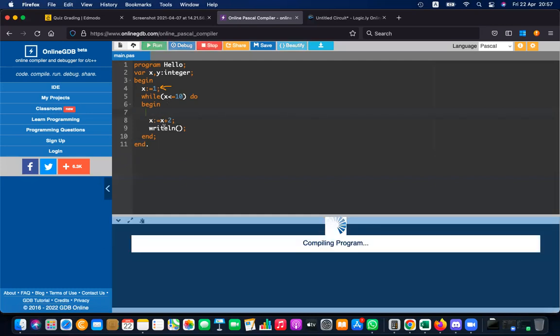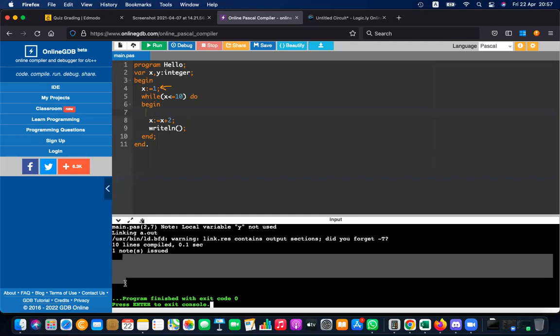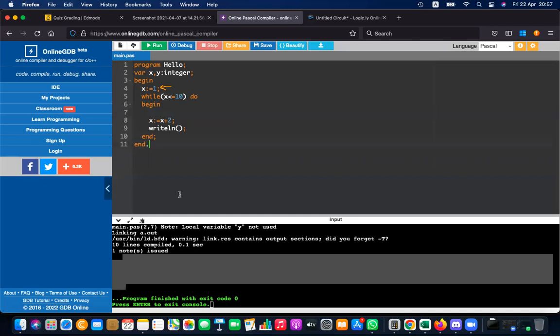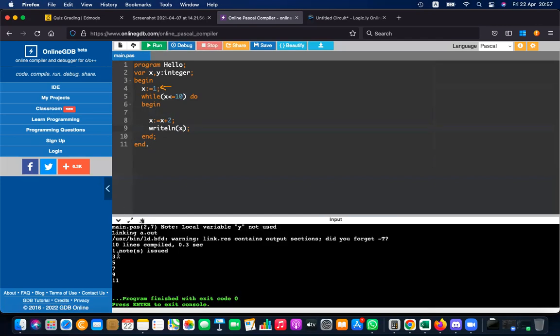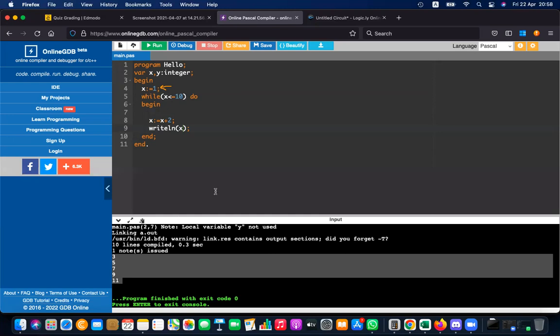Actually, when you run that, it will write some lines. You can see 1, 2, 3, 4, 5, 6 lines. How did these 6 lines come? Because it's starting from 1, 1 less than 10, add 2, print a line. Let's print x instead of writeln. Then you can understand this. You can see it prints 3, 5, 7, 9, and 11. How come? How did it go up to 11?